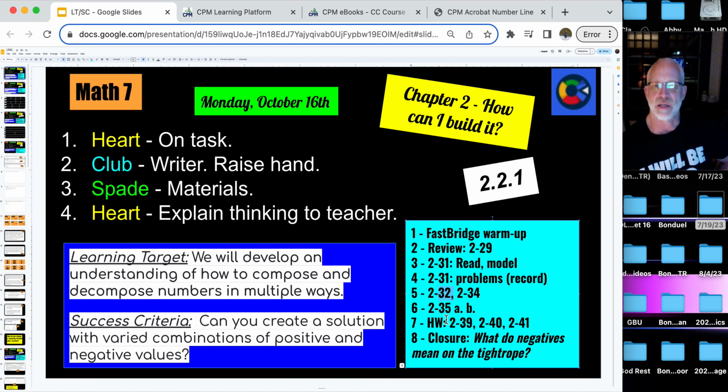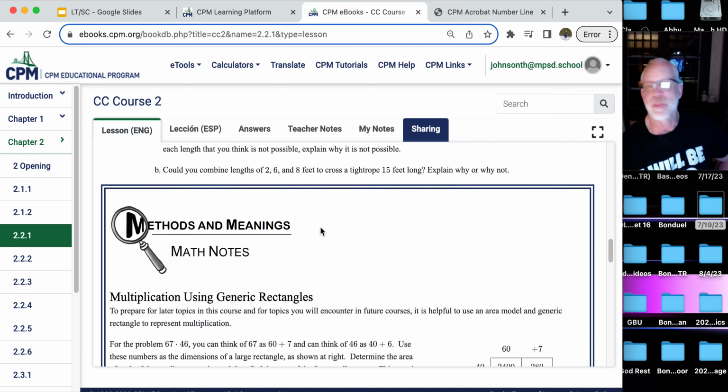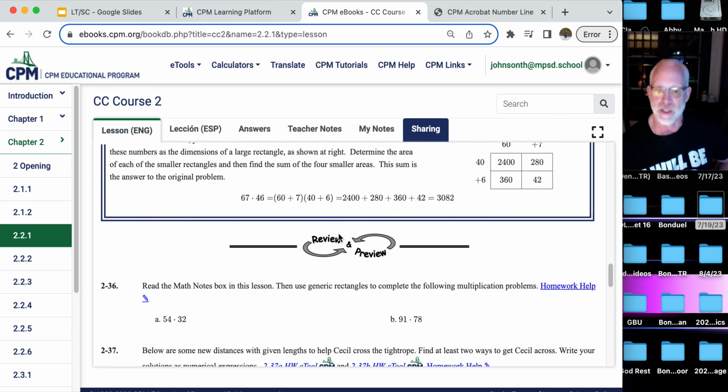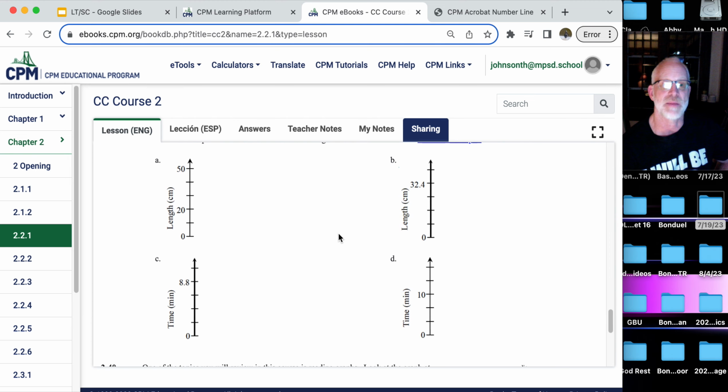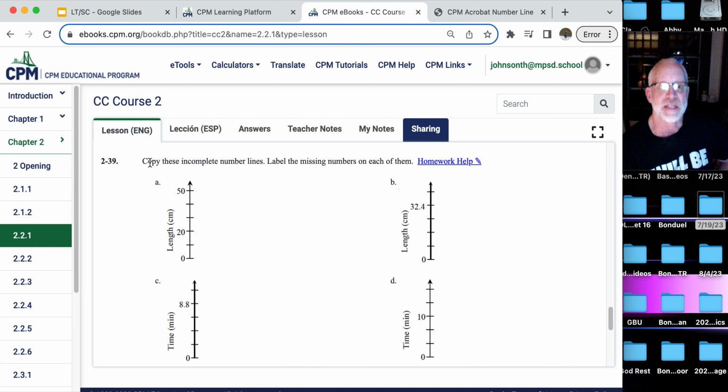And then the last thing we did was our homework, 239, 240, and then 241. 239 looks like this. And feel free to use your homework help. It kind of answers those sticky questions that might stumble you, that might trip you up. It says copy these incomplete number lines, label the missing numbers in them.